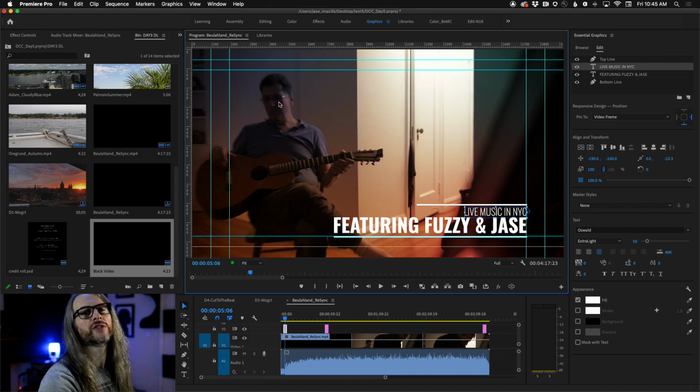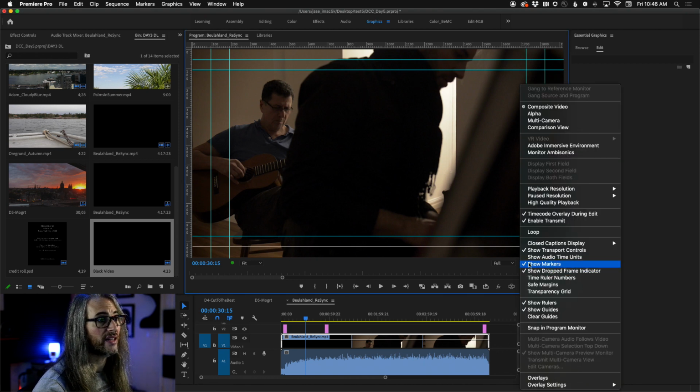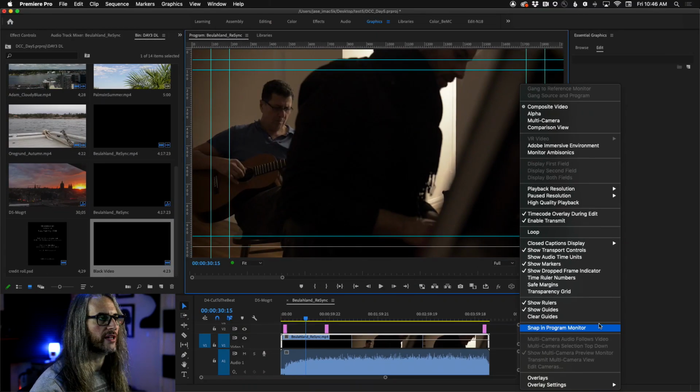So having rulers and guides is so useful because if you're trying to align things, it just makes a lot of sense. But alignment alone is not enough, because what if we actually want to snap things to a particular place? Well, this is where this function, which you can access through the wrench menu again, is so super useful, and it is Snap in Program Monitor. Now, there is also a keyboard shortcut for this function.